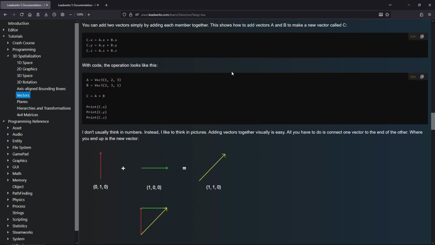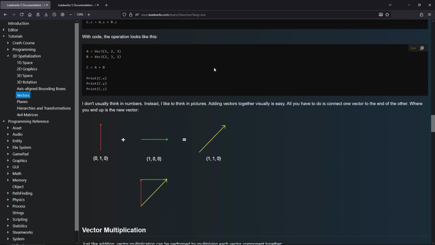Okay, so thinking of vector addition in terms of numbers, if you're mathematically inclined, then that might be easier for you. I'm not particularly mathematically inclined, I usually think in terms of geometry. And the easy way to add vectors together visually is to just draw the two vectors out and then connect them. So if you're trying to add the vectors 0, 1, 0 and 1, 0, 0, this is going to be the result, 1, 1, 0.